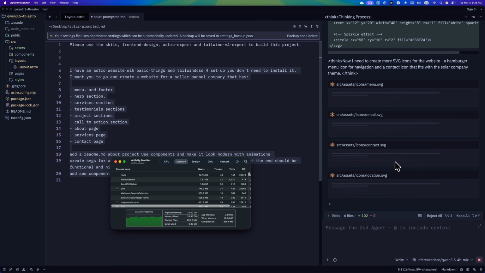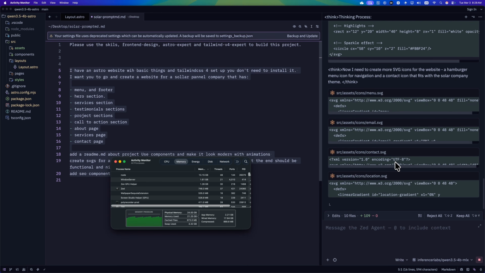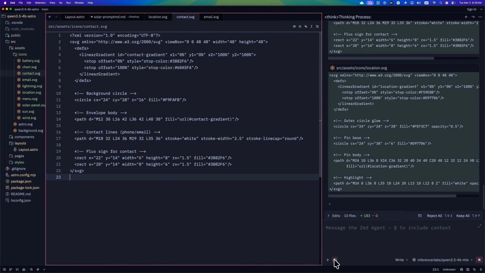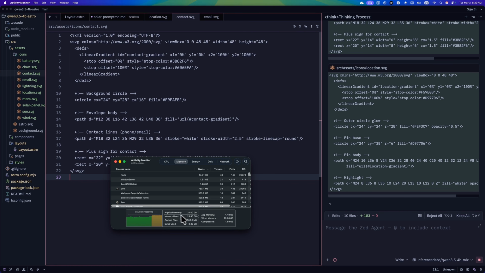So yeah, okay. Now in here you see that in Zed you can go and check what it is doing, and you see that right now it created a lot of icons, 10 icons. When it is thinking, it's using the most RAM. So I will let him cook, and I will come back.